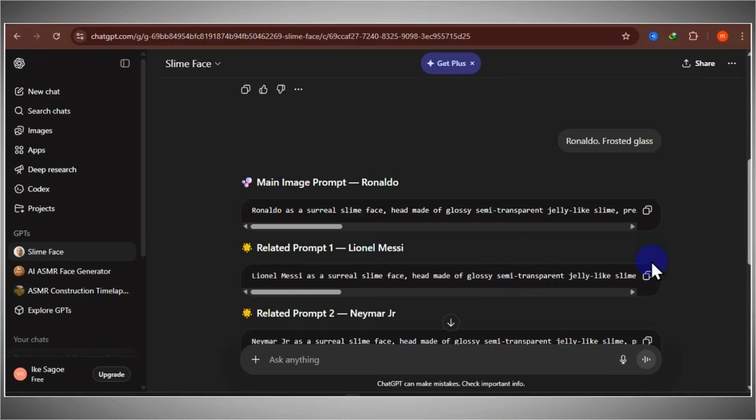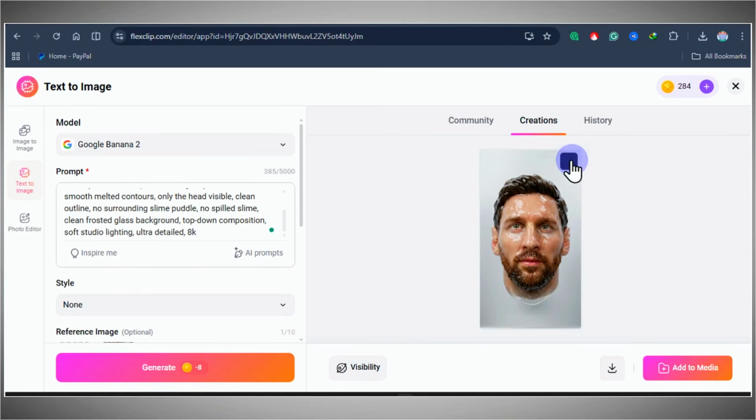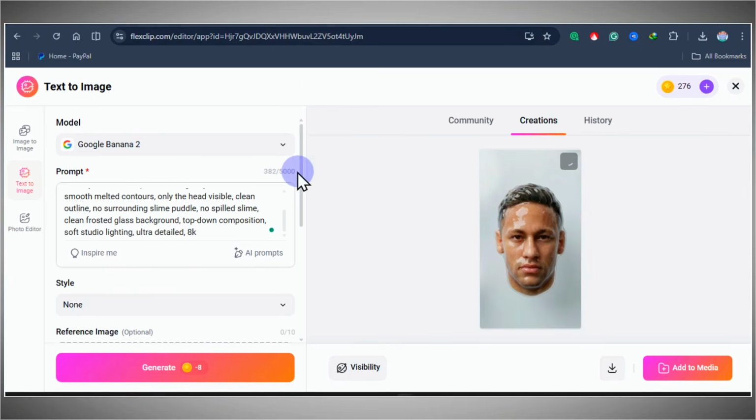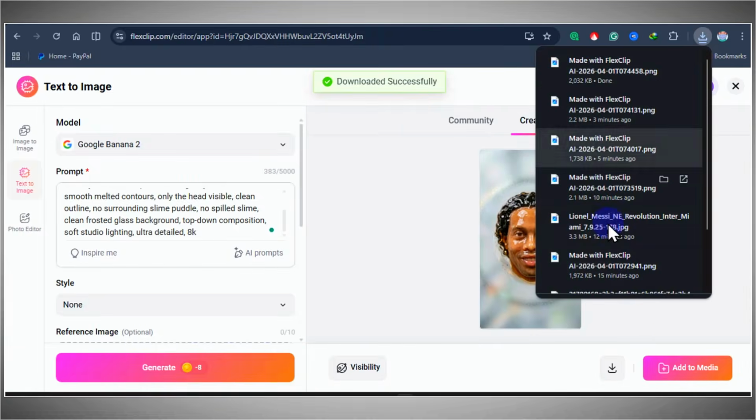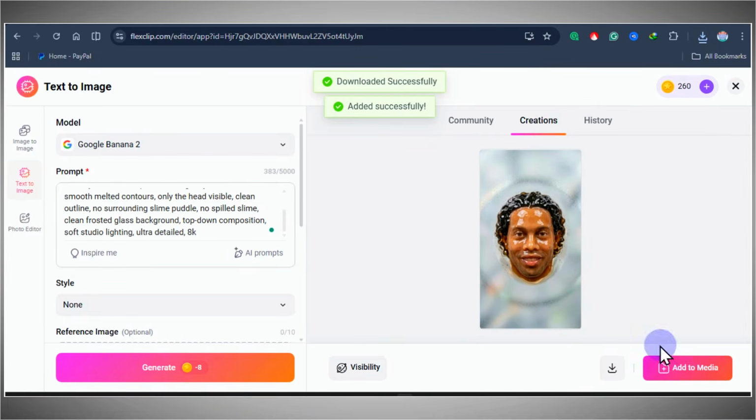You can download and save the image if you want to use it in other tools like Grok or Flow, or simply click Add to Media so it stays inside FlexClip. Now repeat the same process for the remaining character prompts so you have multiple images ready.